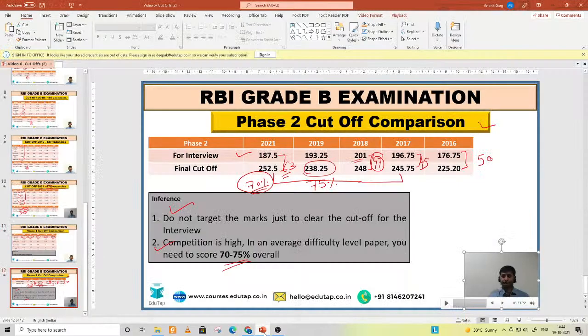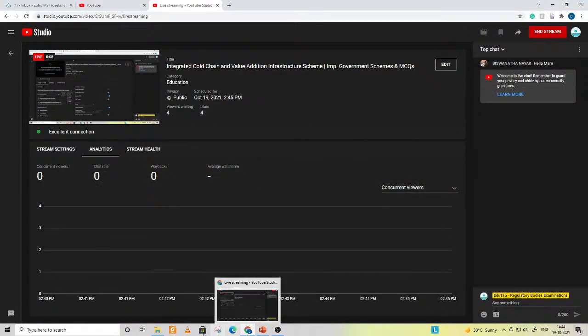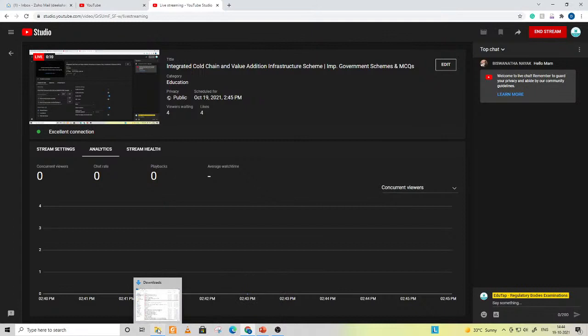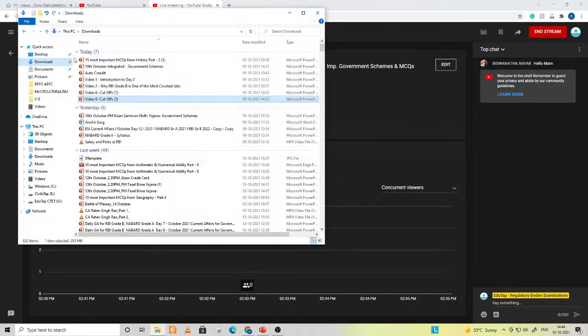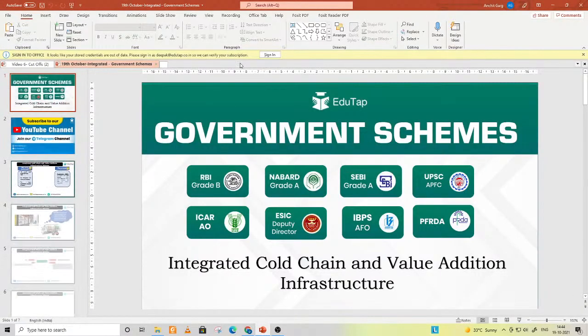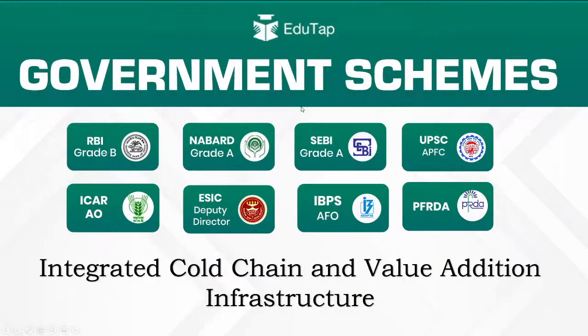Today we are here again with a new scheme. Wait, let me just open it. Right. So today we will study about the integrated cold chain and value addition infrastructure.